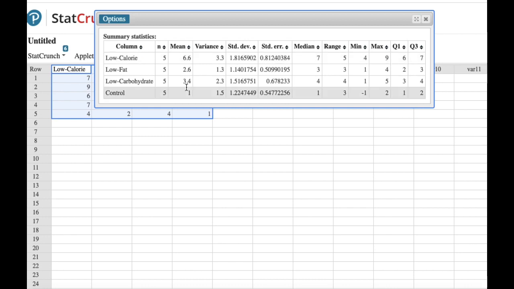Okay, so we want to see if we have enough data here in order to draw the same conclusion about the population. I also want to take a look at the sample standard deviations. Here you see for the low-calorie diet, the standard deviation is about 1.8. For the low-fat diet, it's about 1.1, then 1.5, and 1.2 for the control. So one of the conditions for using the ANOVA F test is that we assume that the populations all have the same standard deviation. We don't know the population standard deviations for these 4 groups.